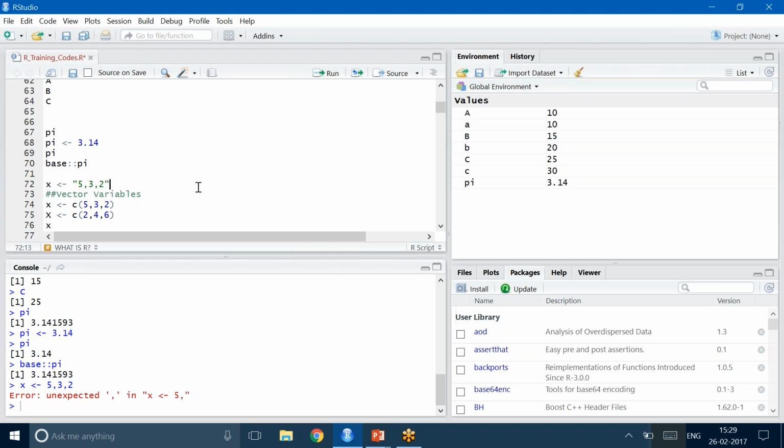And here, when we say 5, 3, 2, it is not able to understand what you wish to do. So it is not able to compile or interpret that statement. Because it is not able to interpret it, it gives you the error unexpected comma. It is saying that the comma was unexpectedly found. Now if you want to associate a sequence of values which are numeric, how do you go about doing it? In that case, you have to write the command like this.